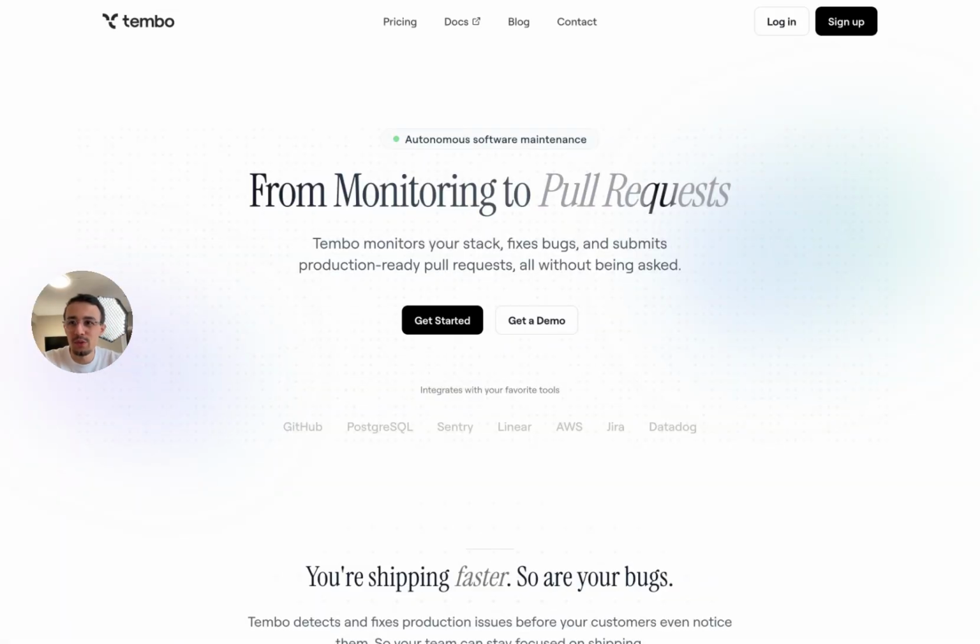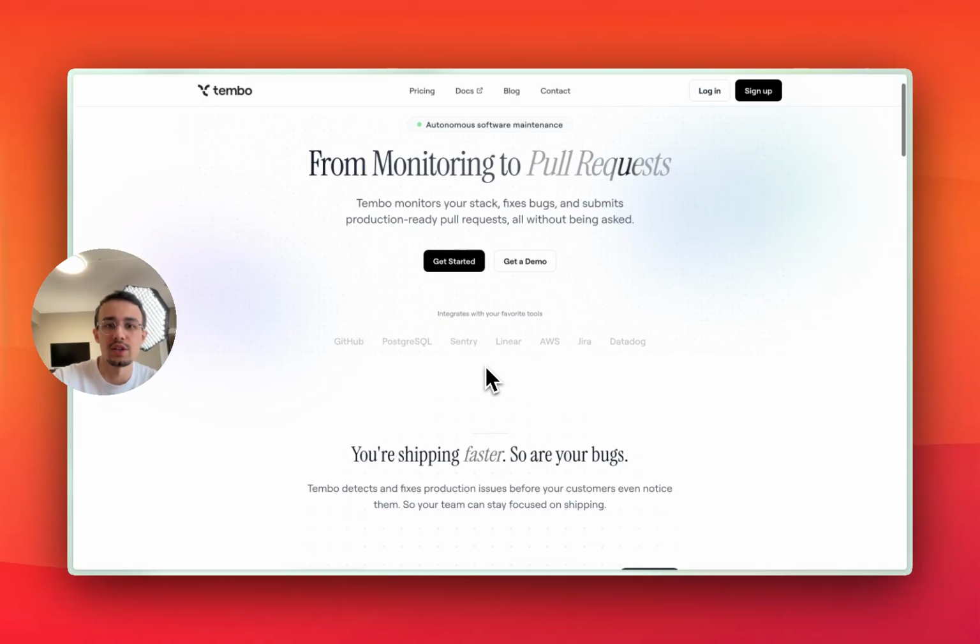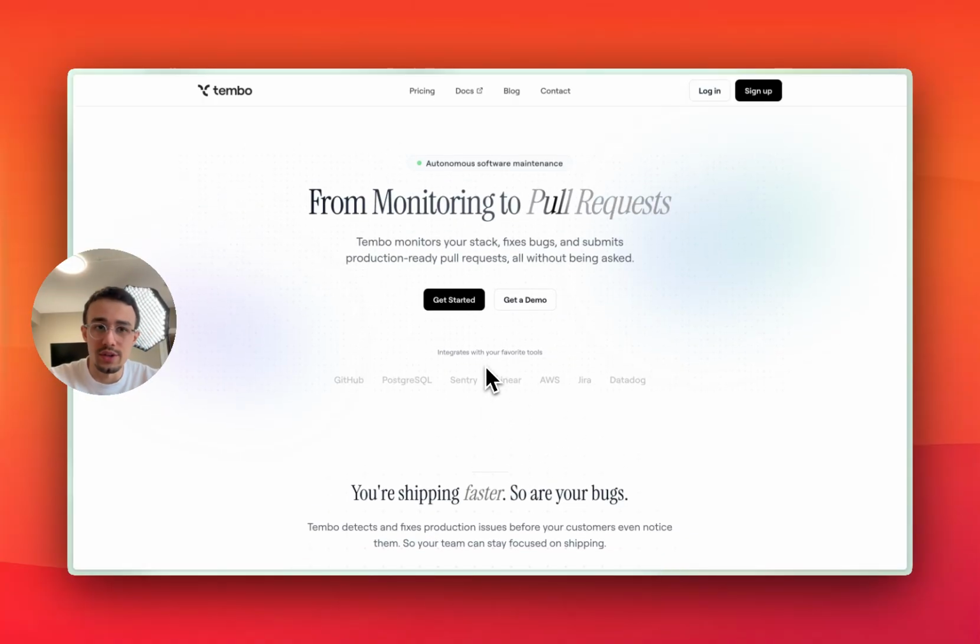over the past few months. Tembo is your team's autonomous software maintenance tool. And what does that mean? Well, it means that we integrate with your entire workflow stack, whether that's Sentry, Linear, your databases, GitHub, etc. You connect all of those to Tembo, and then Tembo is monitoring them in the background. Say when there's an issue that appears in Sentry, we will then go and solve that and open a PR, and then you can just review the PR, have that feedback loop back and forth till you close it or merge it.